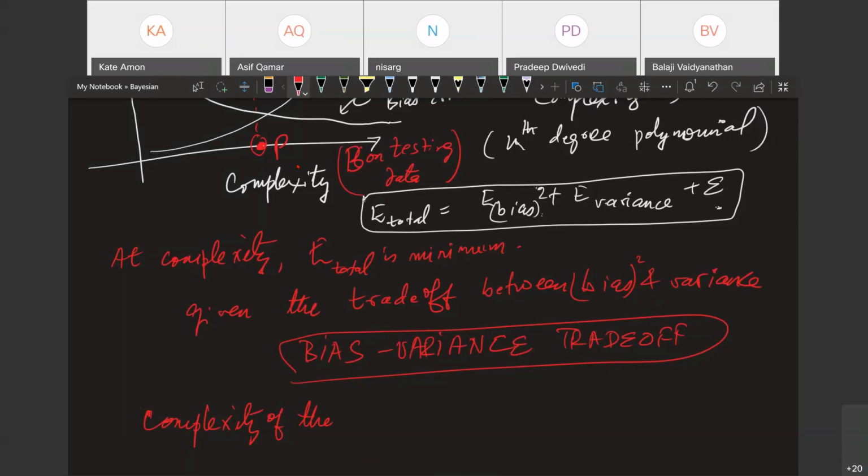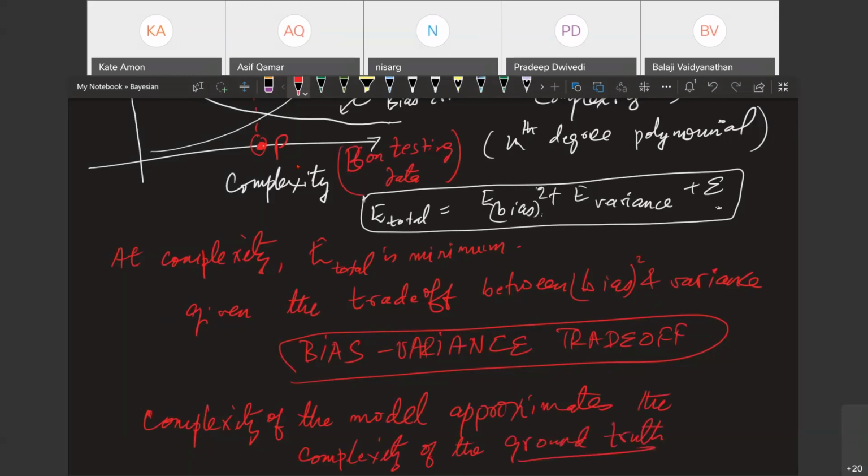Right. The model approximates the complexity of the ground truth. This is an important statement: complexity of the ground truth. And this is the point: when you have met the bias variance trade-off and found the best model, at that model P, the complexity of the model approximates the complexity of the ground truth.